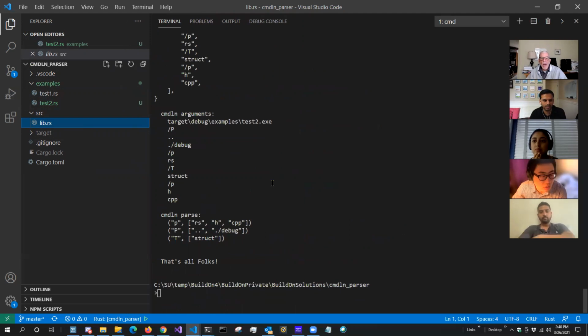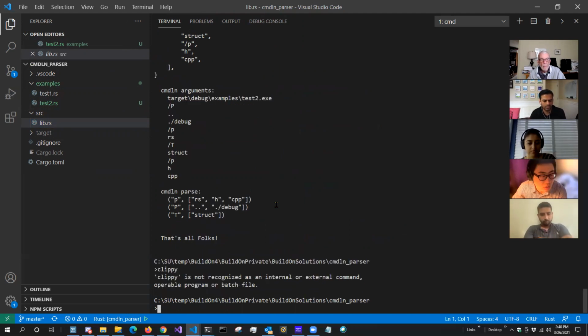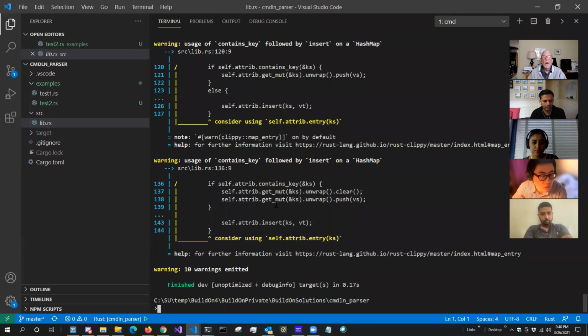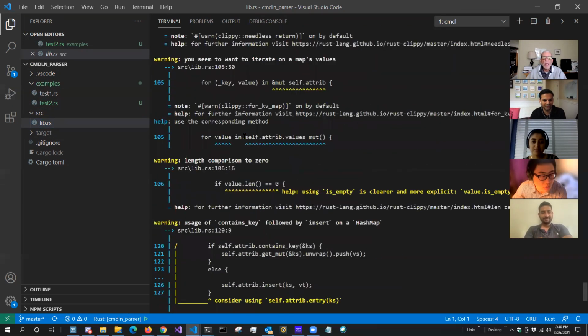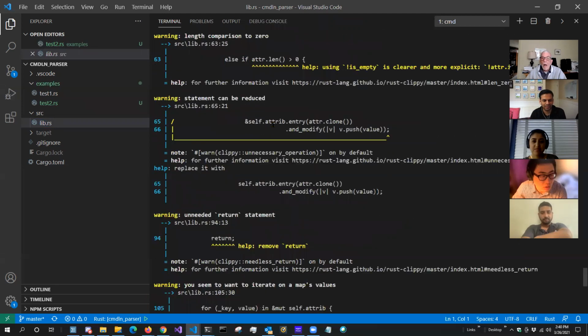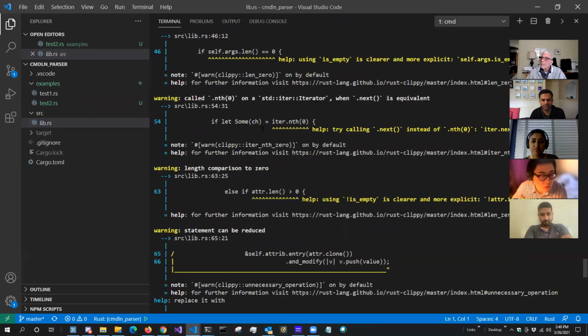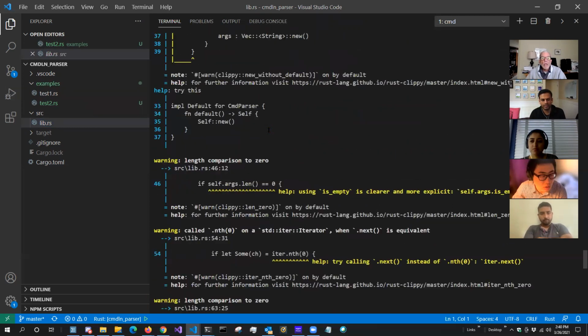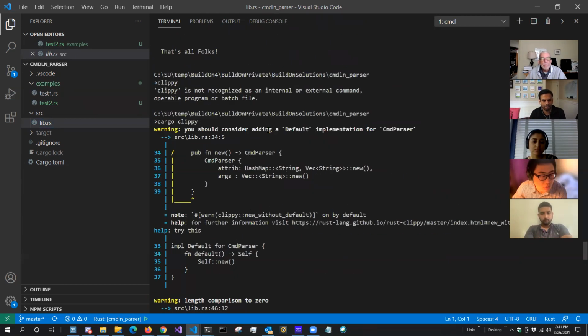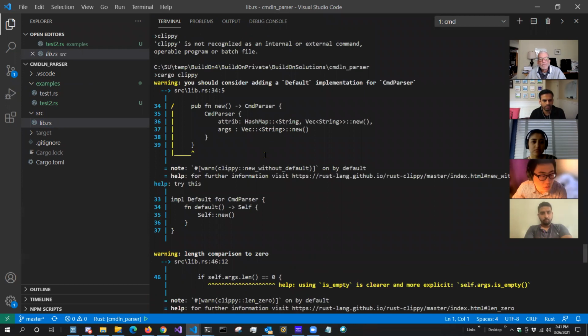Now I want to run Clippy. Let's see what happens. Cargo Clippy. Oh, Clippy isn't too happy with me. Let's see what he's complaining about. Now, understand there's a perfectly correct program doing exactly what I want, and as far as I know, no defects. But let's look at what Clippy is telling us about. There's 11 warnings it's complaining about.